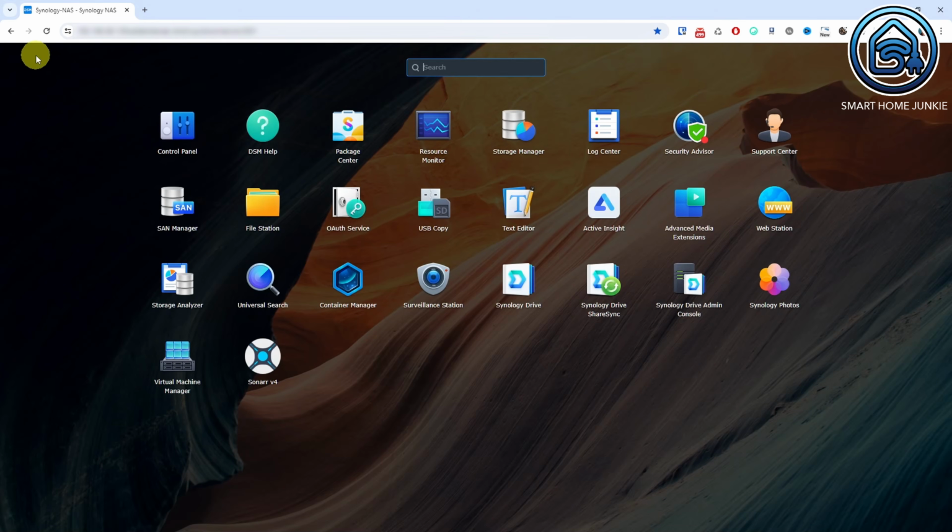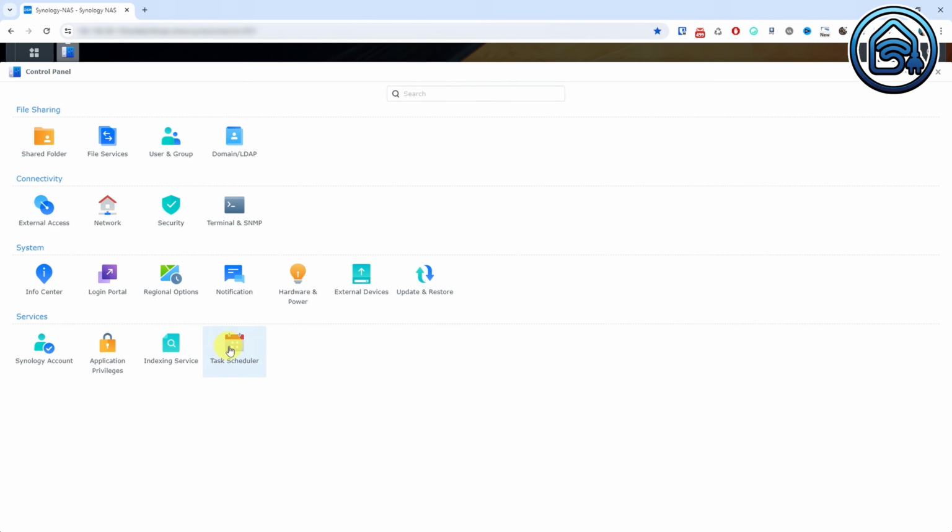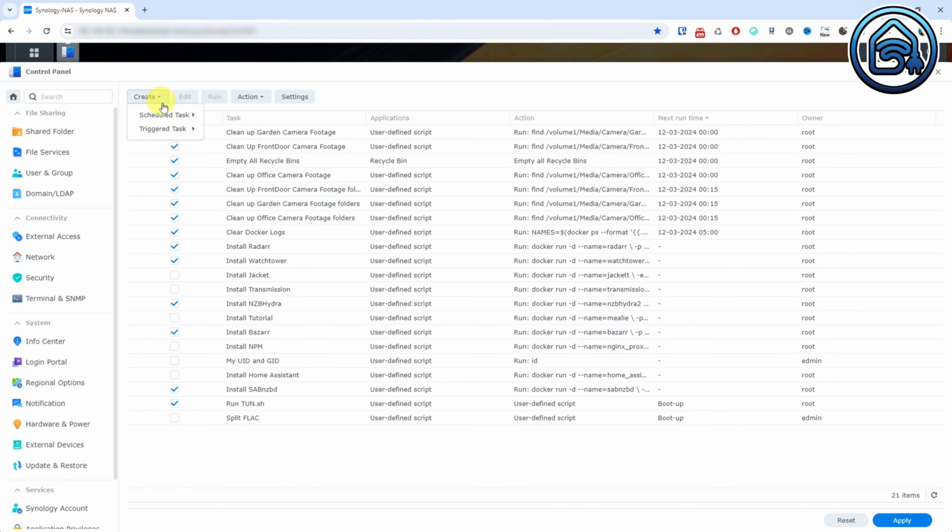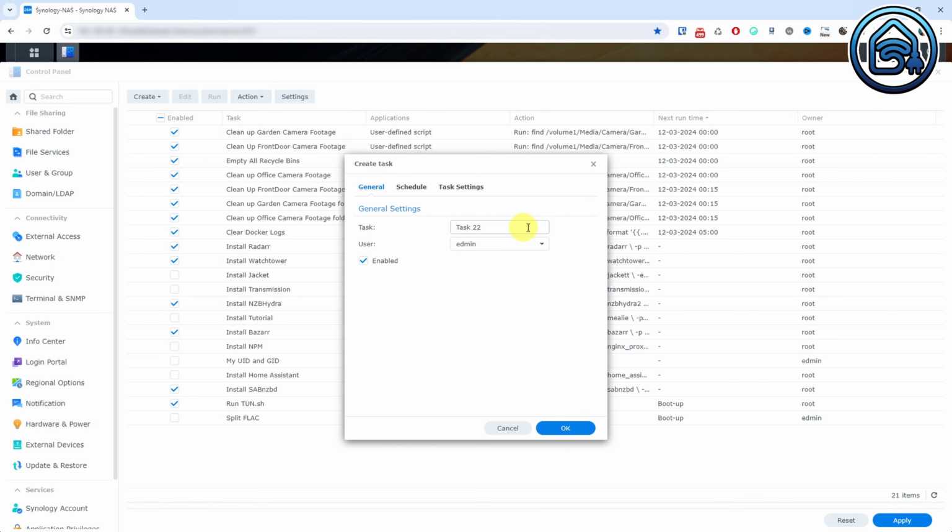We will proceed by using a script that we will invoke through the Task Scheduler. Go to the Control Panel, select Task Scheduler. Click Create and choose Scheduled Task. Now select User Defined Script. Give your task a name, for example, Install Mealie.